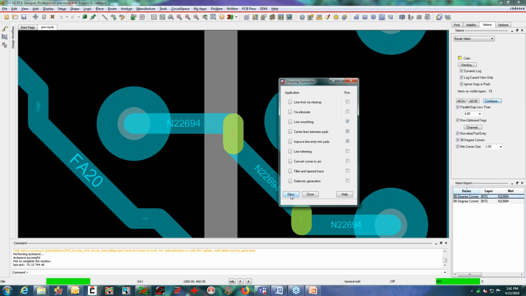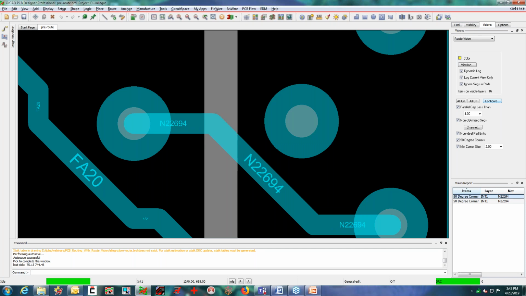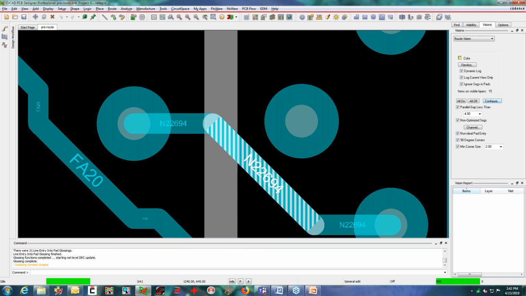Also, an important thing to mention here is like my critical nets, my clock lines with differential pairs, I don't want gloss to modify those in any way because I've already done those. So you can apply a property called no gloss to any of your critical nets, and then those nets will be immune from this run that I'm doing here. So you can see it's going through, it's cleaning it up.